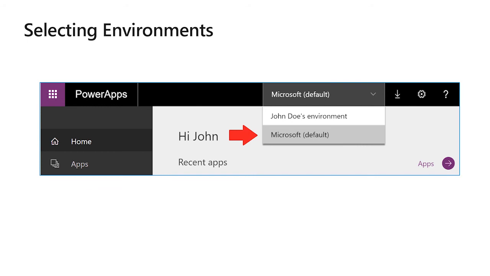When you look at that list, you'll see all the environments that you have available. Every tenant, if you remember we talked about the default environment, will have a default environment on that list. All the other ones are ones where you've been added to have access to that particular tenant.